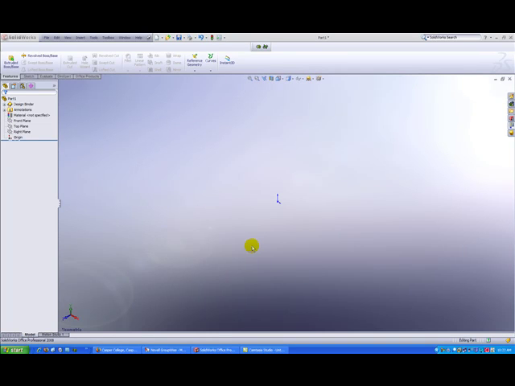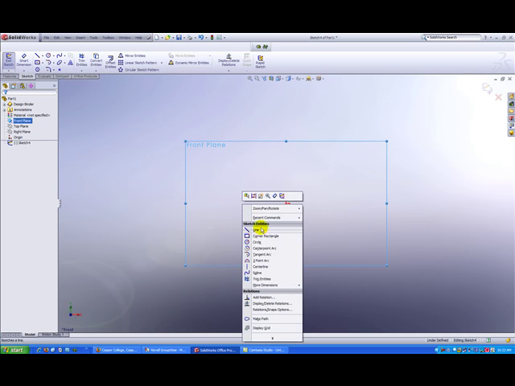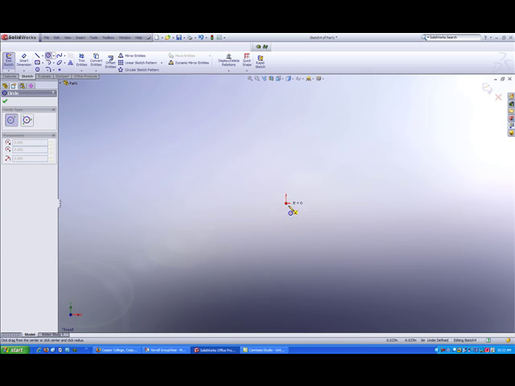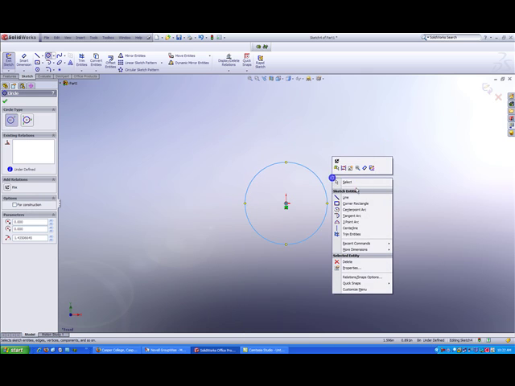Okay, this is going to be a quick tutorial on how to create helically swept threads. It's actually quite simple. The first thing we need to do is create an object to put helical swept threads on. So I'm going to simply select the front plane, place a circle, and dimension that circle.